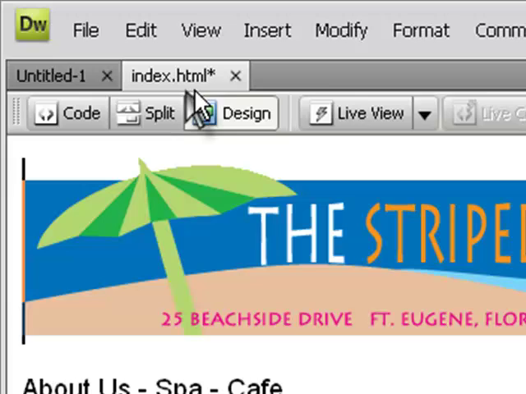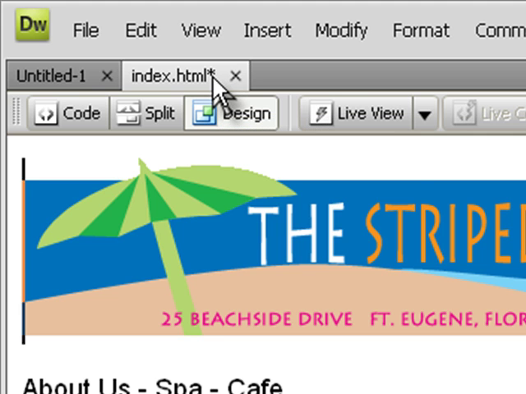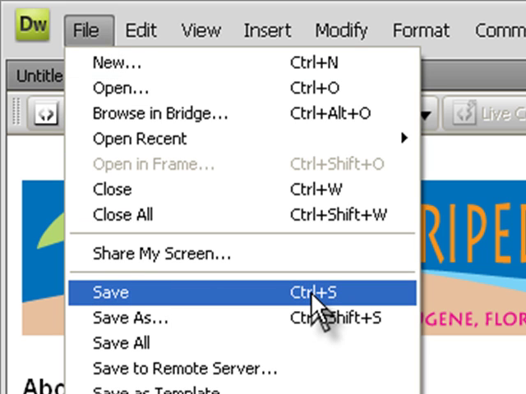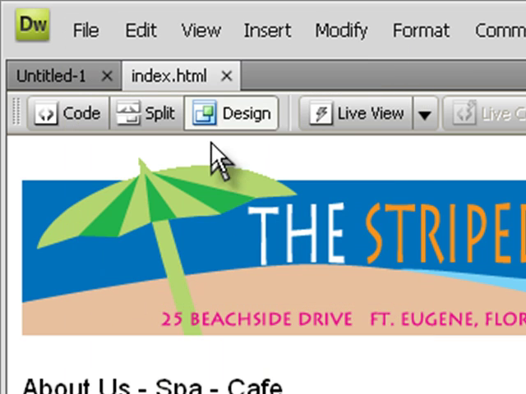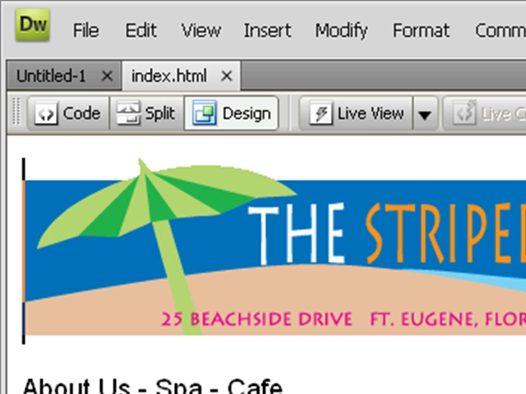Next, what we're going to do is make sure we save our work. You'll notice the asterisk next to index.html. That means that something has been done, but it hasn't been saved yet. So in order to save it, there's a couple of ways. I can click on File and then Save. I always use Control-S just as a shortcut. Now you'll see the asterisk has disappeared. This concludes the tutorial on Chapter 2, Lesson 1.